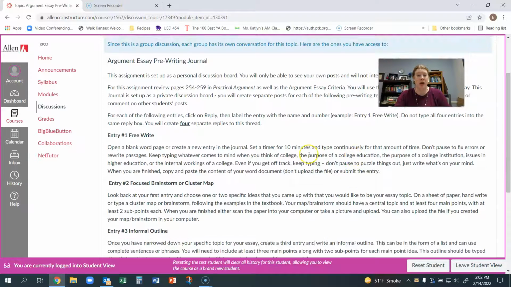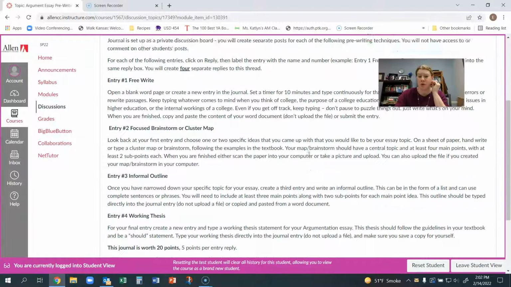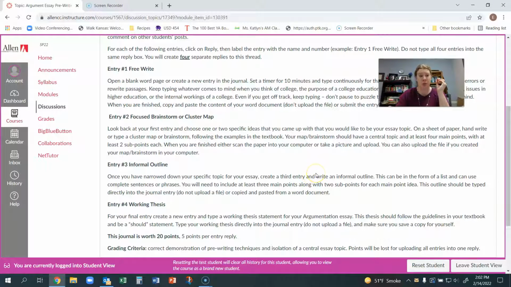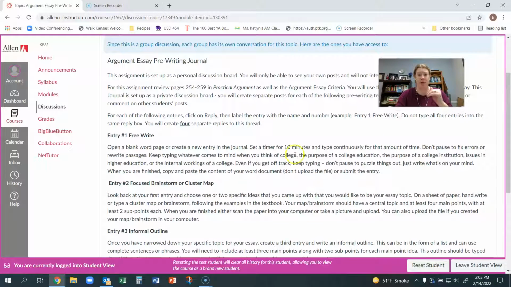And then once you have looked that over, you'll do the journal. And the journal is intended to pre-write. So we're planning your argument essay. You're not writing it yet. We start with a free write and give some ideas. Then you do a brainstorm or a cluster map to focus your ideas. And then you have an informal outline and then a working thesis. So once you have submitted this, after the end of this module, I will be going through the journal and providing feedback for you for the different entries and whether or not you're doing okay or if there's any issues.